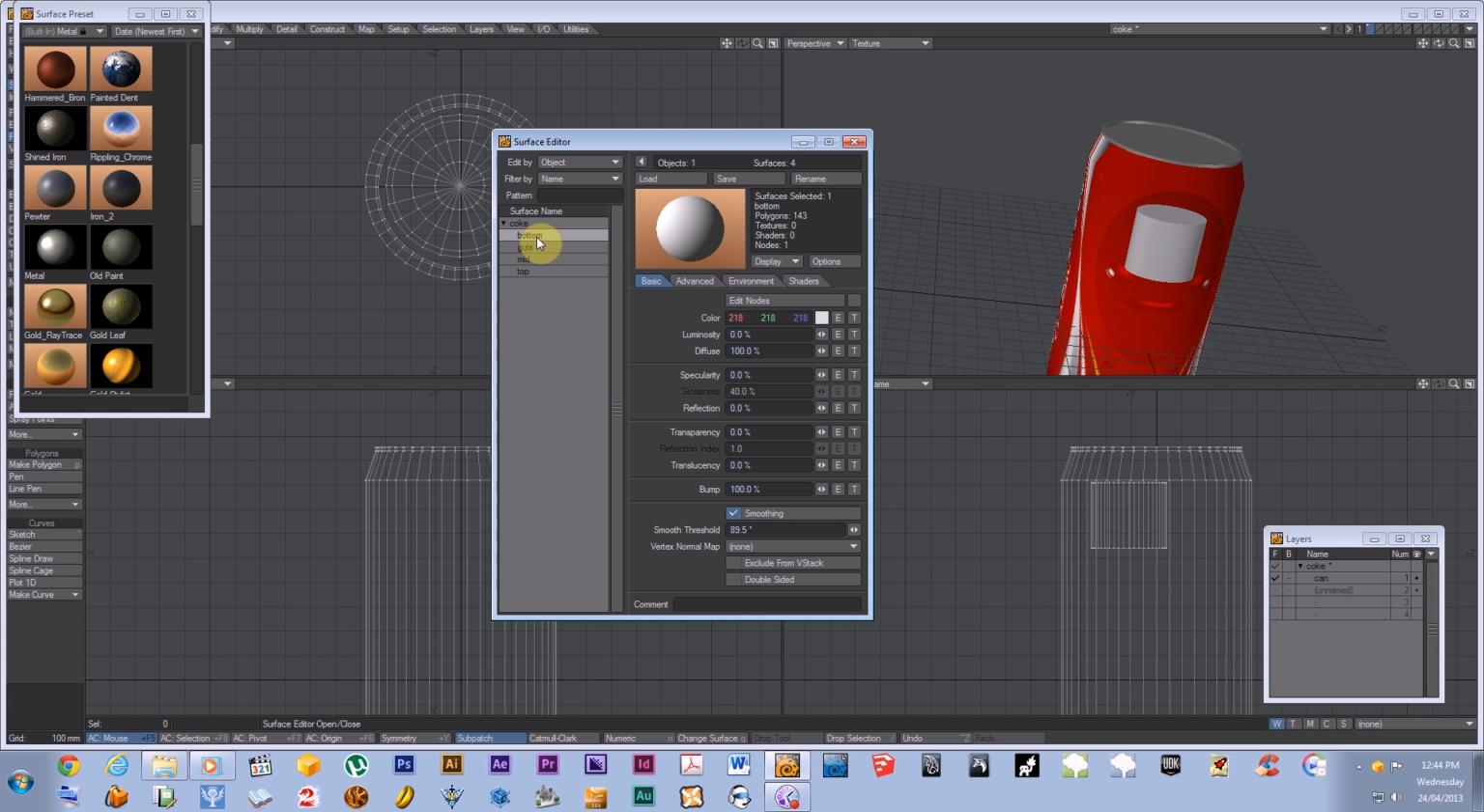Actually, don't worry about that one, I haven't done that yet, have I? Yeah, I don't know why that's doing that there. Anyway, we'll just paste it on the bottom. So we've got the top, the bottom.